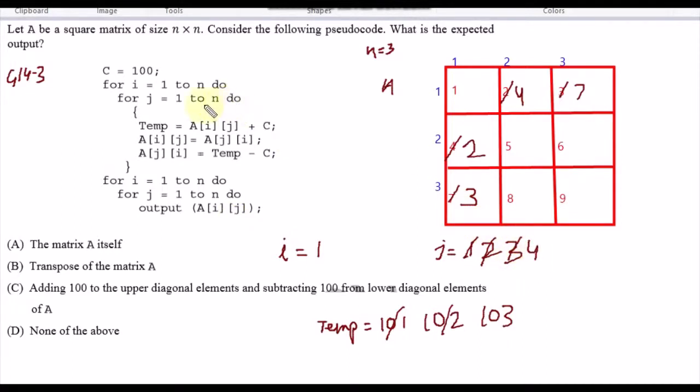Now we increase the value of j, and this condition is false, because n is 3 and this value is more than 3, and that's why it will come out of the inner loop. Now we increase the value of i, and again j will be initialized with 1.